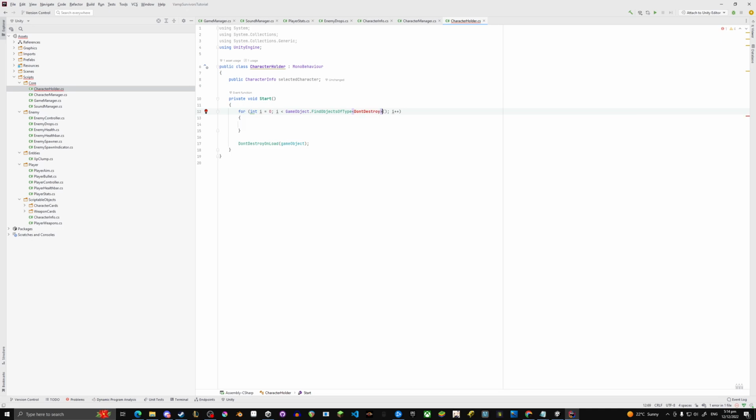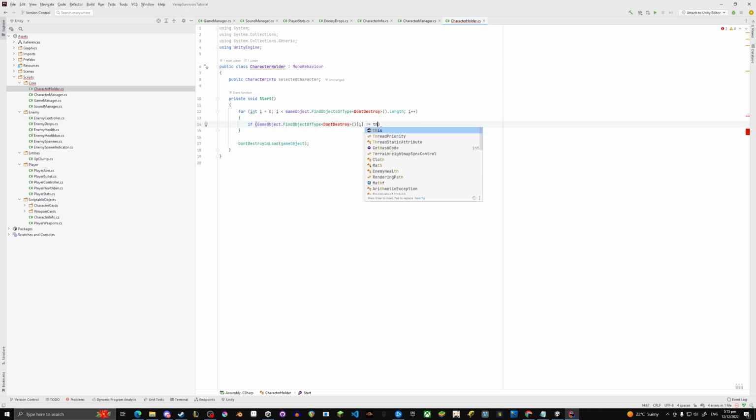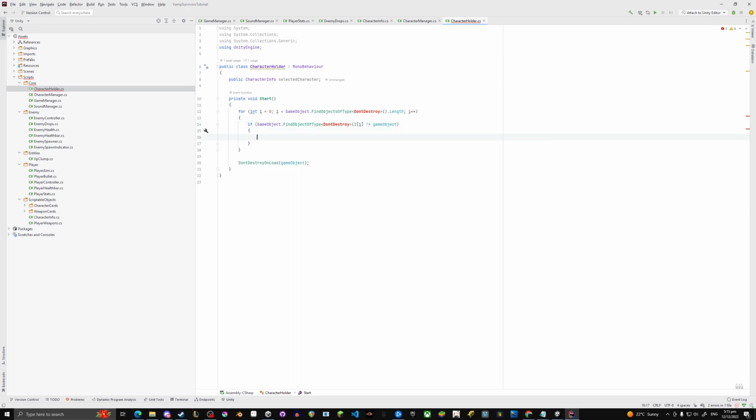it doesn't work like that anymore. Give me one sec, let's do the rest of this, so dot length. So what we're doing is we're checking for any objects that don't destroy. We're going to make an if statement in here. So if game object dot find object of type. This is just object, not objects. Don't destroy. Cool. Just ignore the errors for now. I is not equal to this. We could just say game object instead of this. Then another if statement.